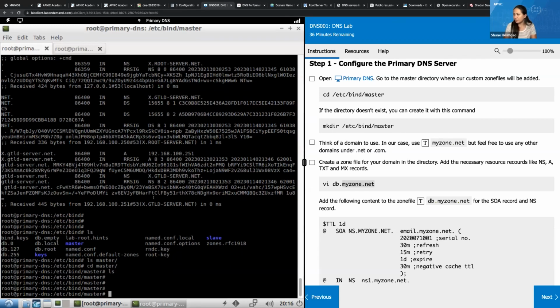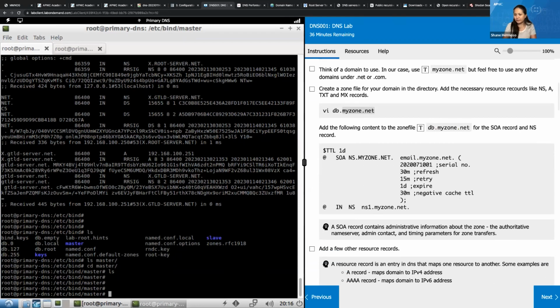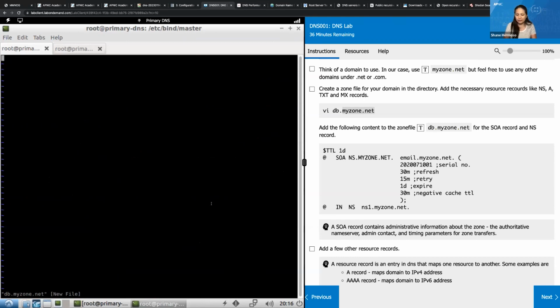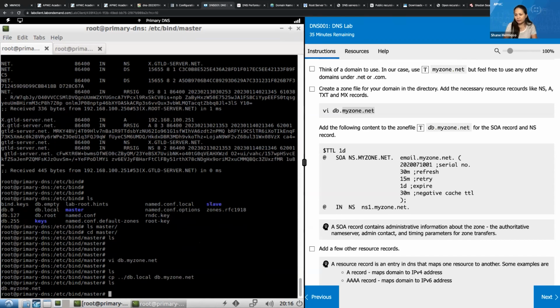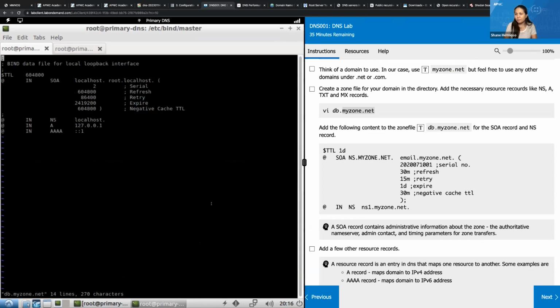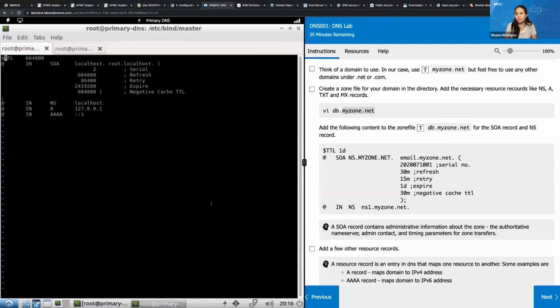All right, so let me create this: vi db.myzone.net. Usually for this lab, what I tend to do is base it off a previous file, let's say db.local, like this one. And then I'll just name it db.myzone.net. Obviously, you can create it from scratch, but this just makes it a bit easier. And then I'll change some of the values.